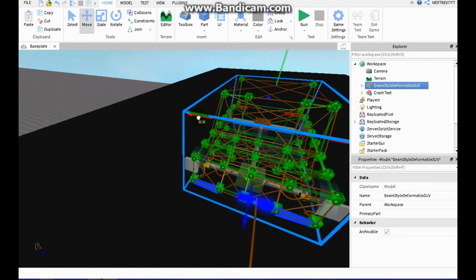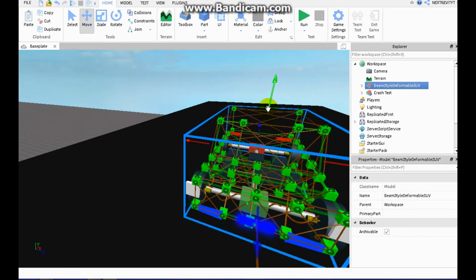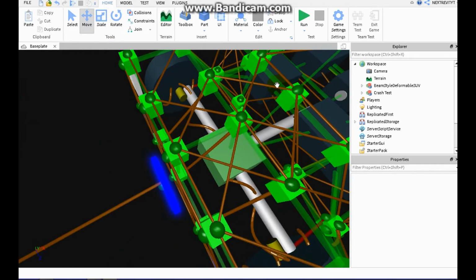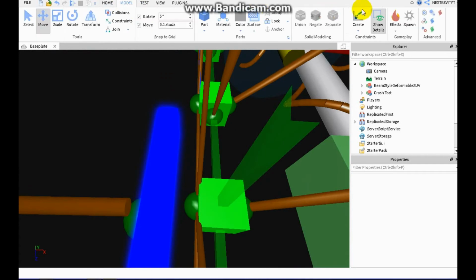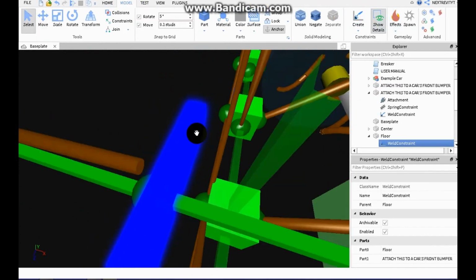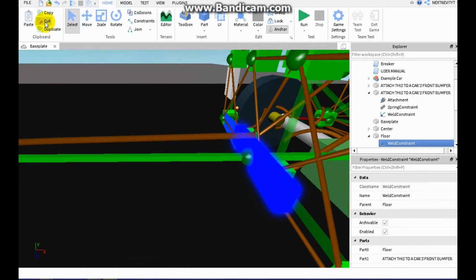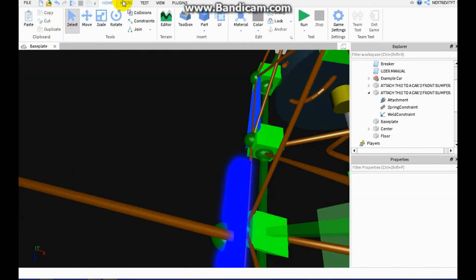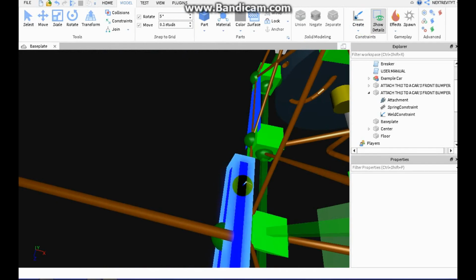I'm going to use the weld constraint. So I'm going to move it up just a little bit. Now, it's time to take the weld, go to model, go over and make your weld between this part to that. Nope, that's not what I want to cut. Now if you usually mess up, you just have to delete it.